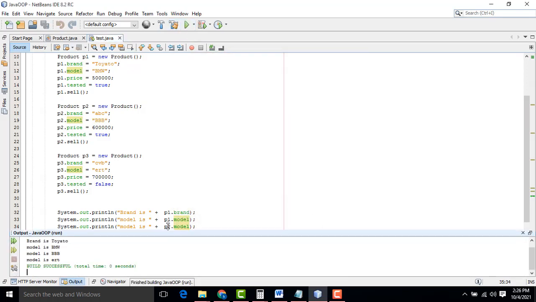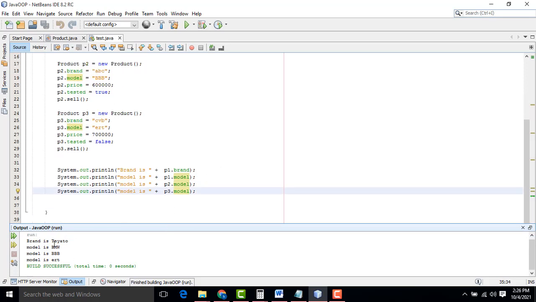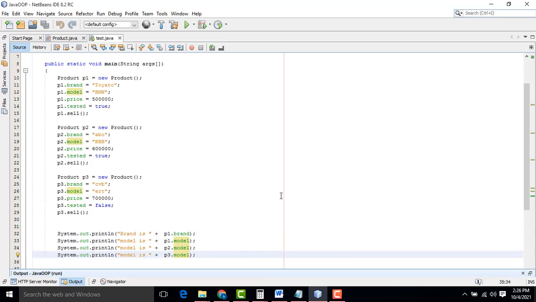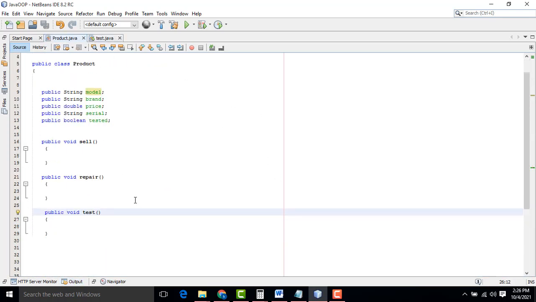You can check that it's working perfectly. BMW here, it's working perfectly. Brand is here, it's working perfectly. This is how classes and objects work. Very simple. This is classes.